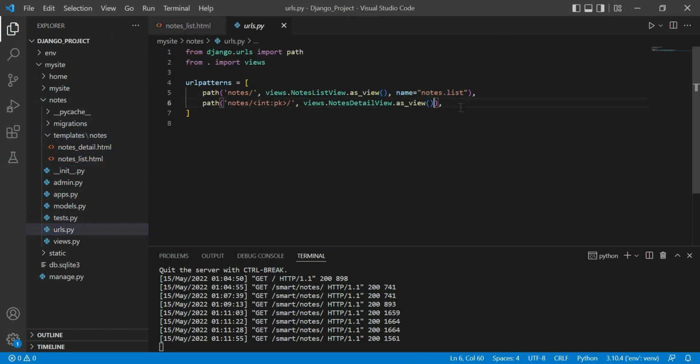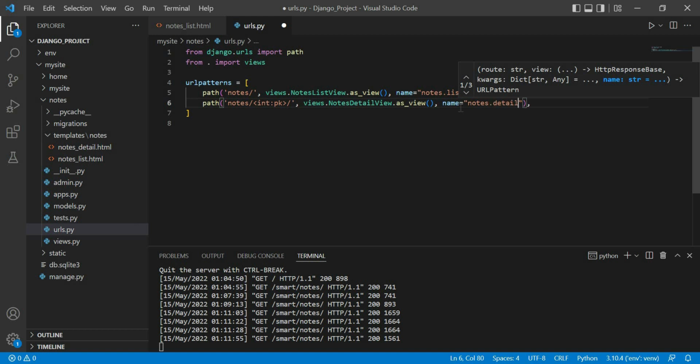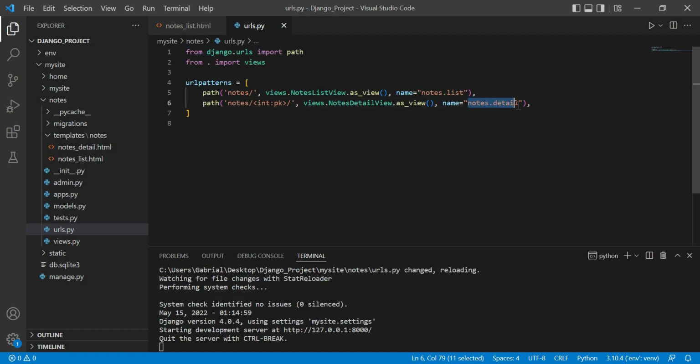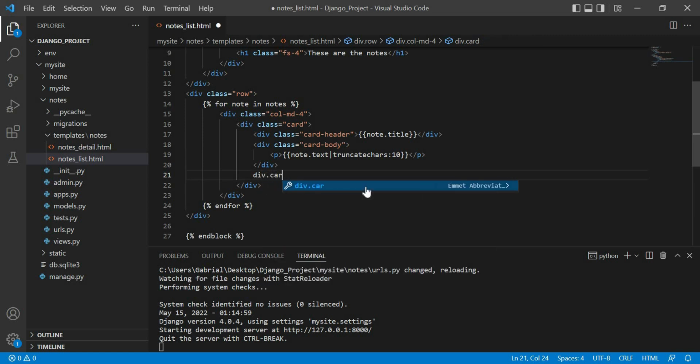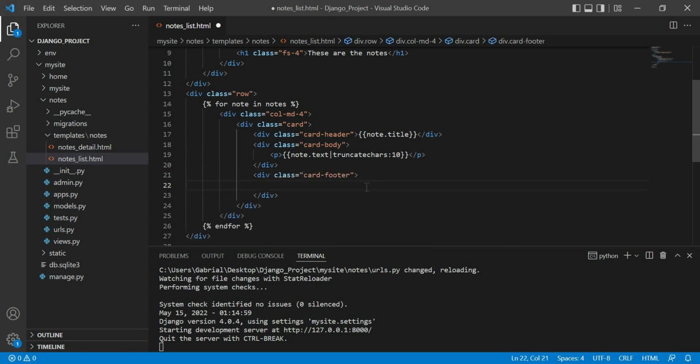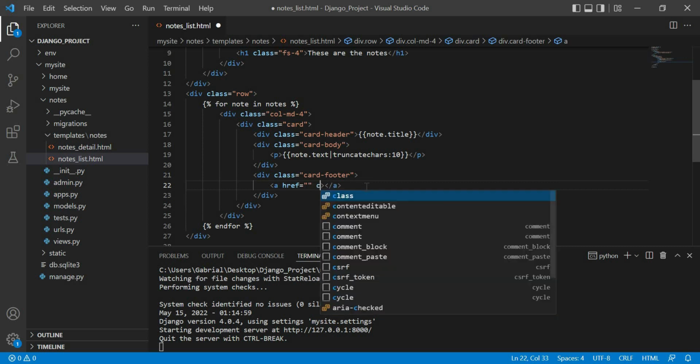I want to add a name. So we're going to say name, and I'm going to set the name to nodes.detail. Okay, I just copy this name. Let's close this. And after the div card body, we're going to say div.card-footer. Okay, and inside this, we're going to add an anchor tag and give a class for that.